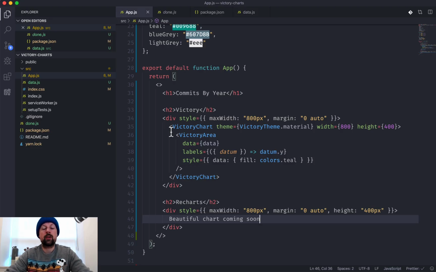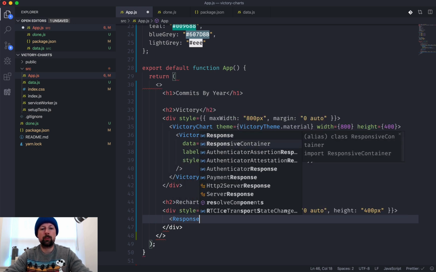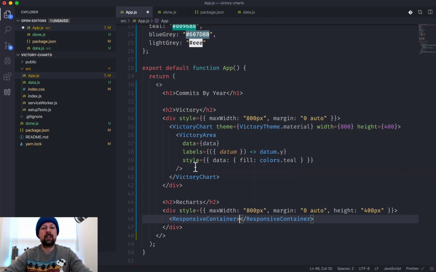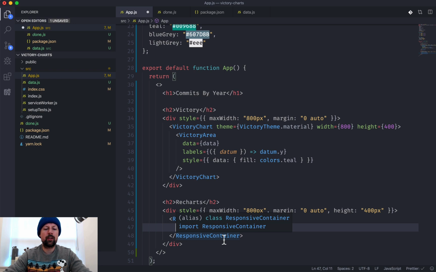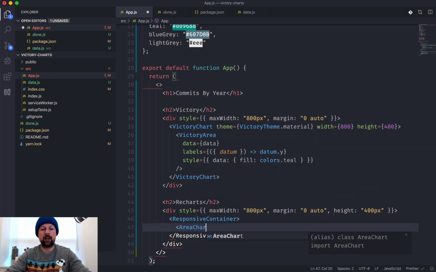Now we'll be building the Recharts version of the area chart. So we'll replace this beautiful chart coming soon with a container. The container we're using is the responsive container. Much like Victory chart, we can wrap a combination of different charts inside of it. And the chart we'll be putting inside of it is the area chart, like this.